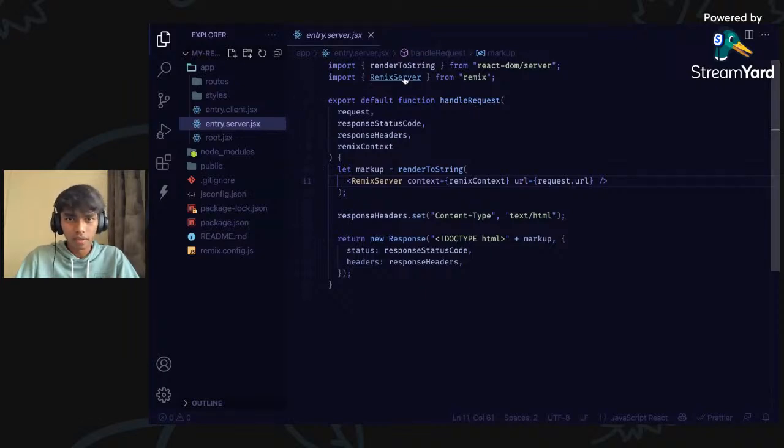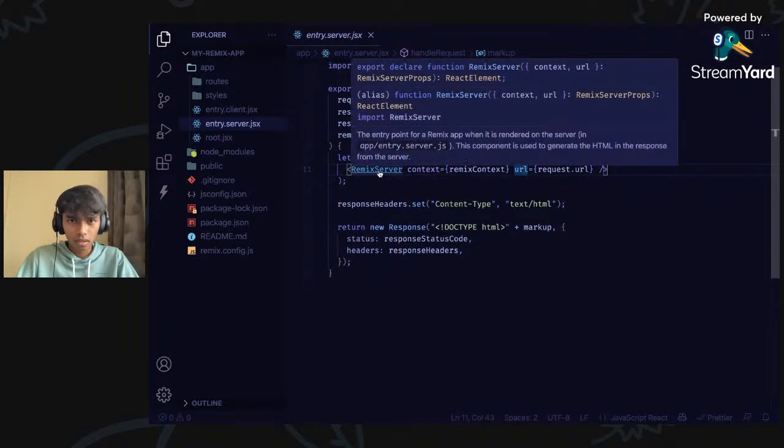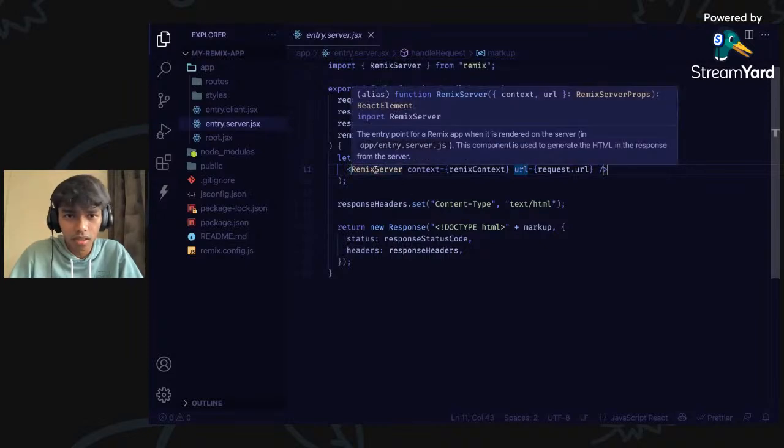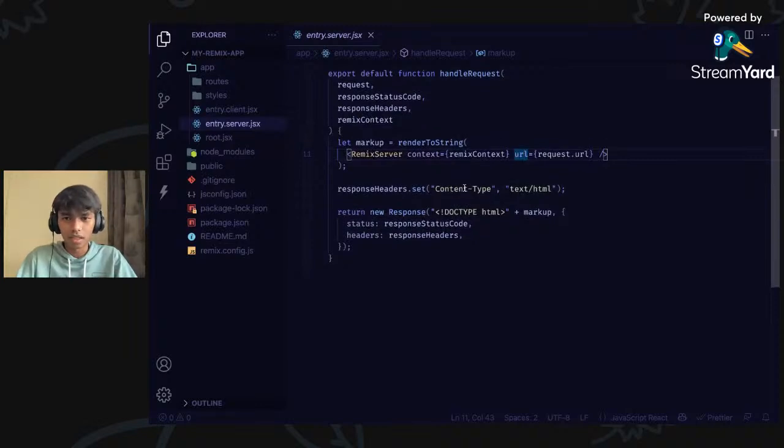Nice. And we have RemixServer here. This is new. Remix server context. Okay, this is new. An entry point for a Remix app when it is rendered on the server. This component is used to generate HTML in the response from the server. Okay, this is a nice helper component for us for generating HTML content.